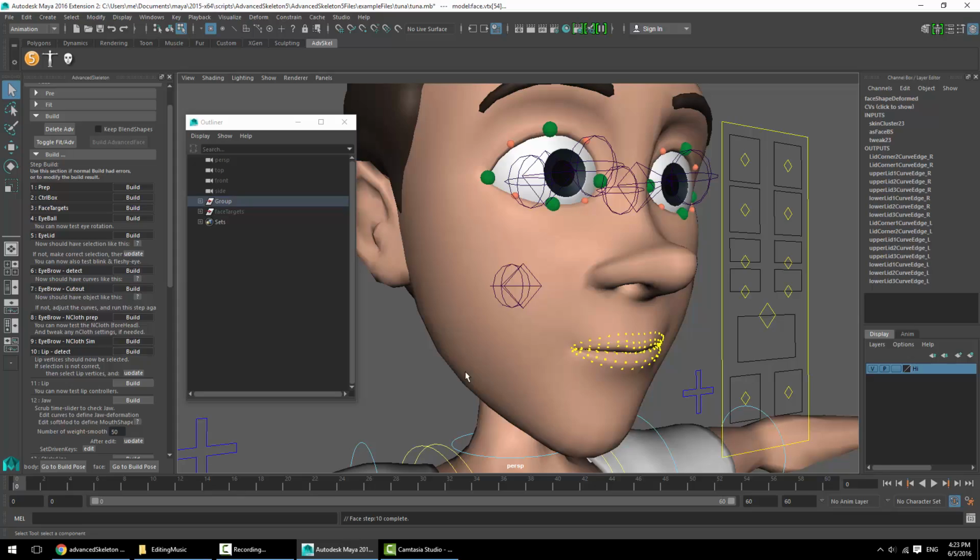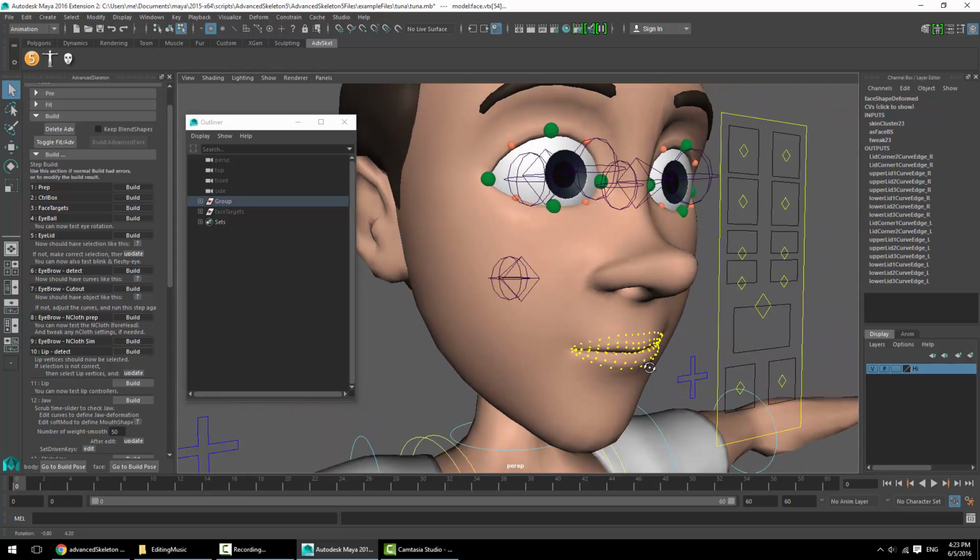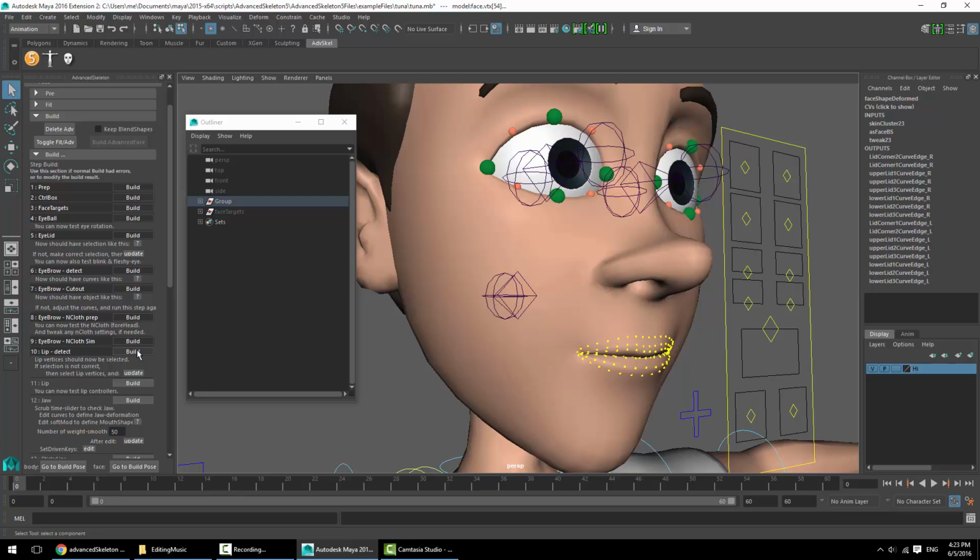Also, after running step 10, it's important that you can see this selection being all the lip vertices selected.